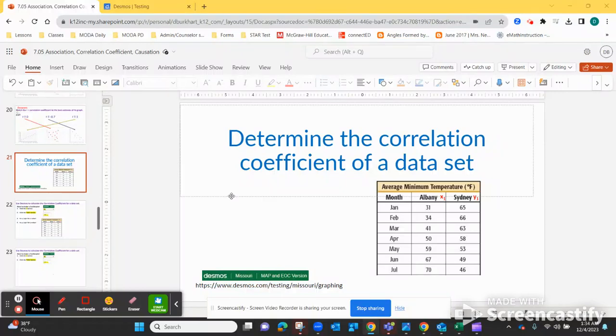Right, in this video, you're going to determine the correlation coefficient of a data set using the DESMOS graphing tool. So we have here a set of data for the average minimum temperature of Albany and Sydney for the following months. The second column represents the average minimum temperature for Albany, and that will be our X values, and then Sydney will be our Y values.